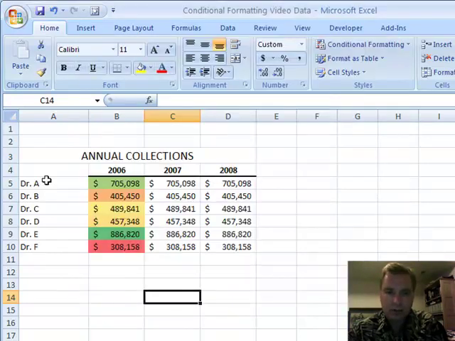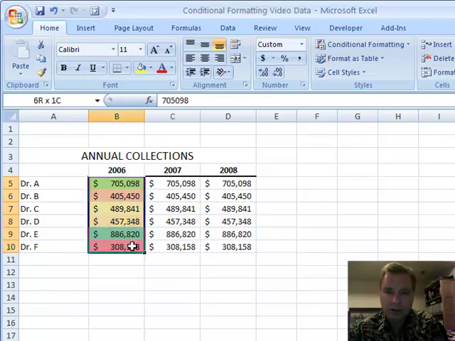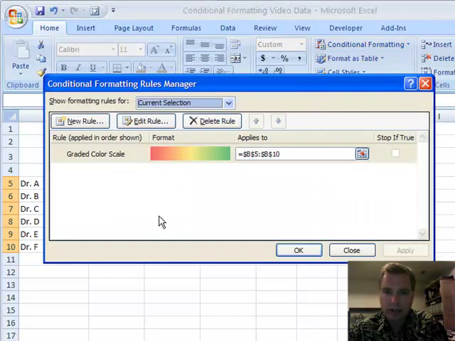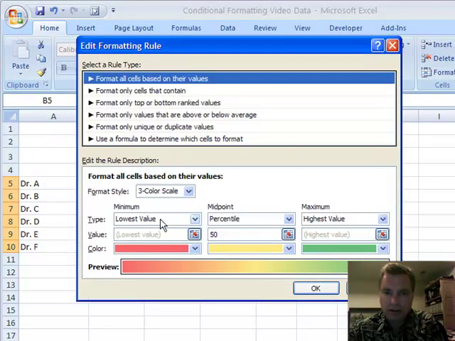What I have here is, for my six physicians, annual collections for 2006, 7, and 8, and through an astonishing coincidence, they're the very same collections, dollar amount for all 3 years. The reason I did that is I want to show you how you may tweak conditional formatting and these color scales to better reflect what your data is doing. For the first set, if you go to Manage Rules, it will show you what I have: a graded color scale where the lowest value is red and the highest value is green, and that all looks like what we've done in the past.